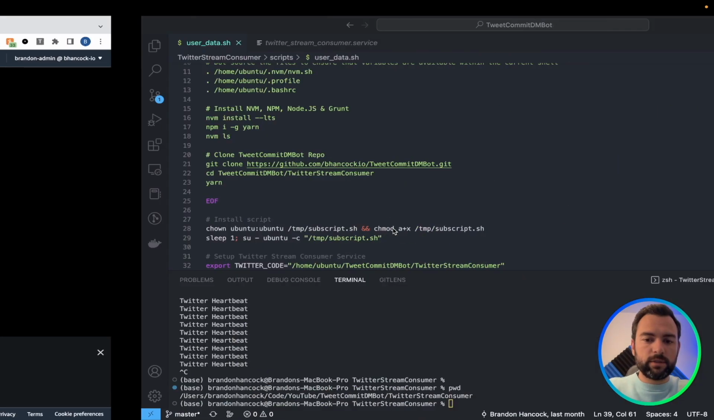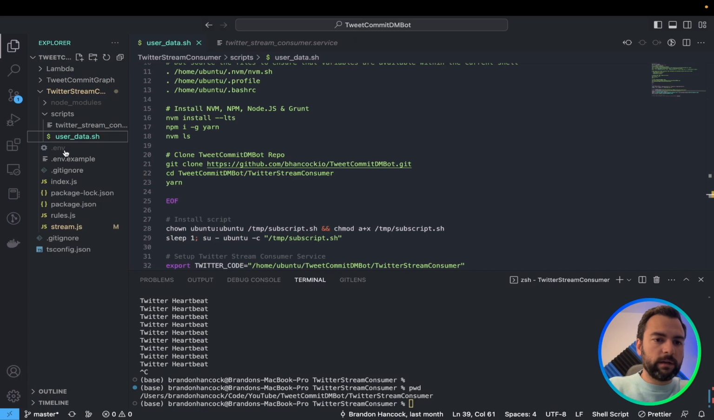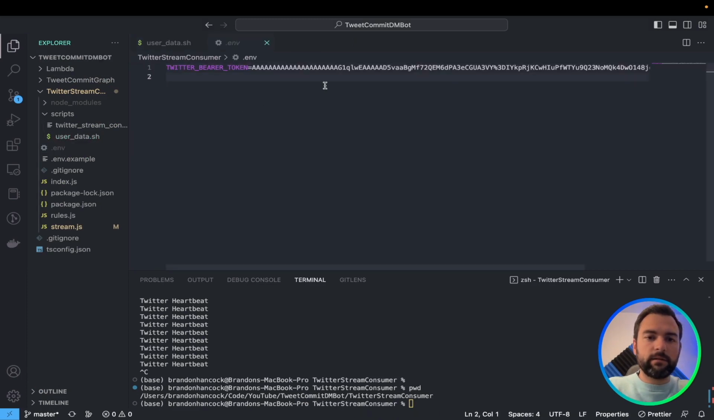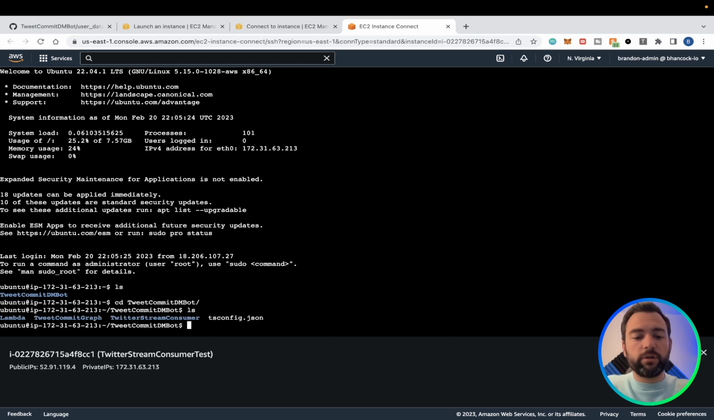In my case, I'm going to swipe back over to our Visual Studio Code instance, go back to our folder, and click my .env file. I'm going to copy all of the contents, and come back over to my AWS instance. Next, I'm going to change directory to our new folders. In our case, everything was created under the tweet commit DM bot folder. Then I'll go into our Twitter Stream Consumer folder.